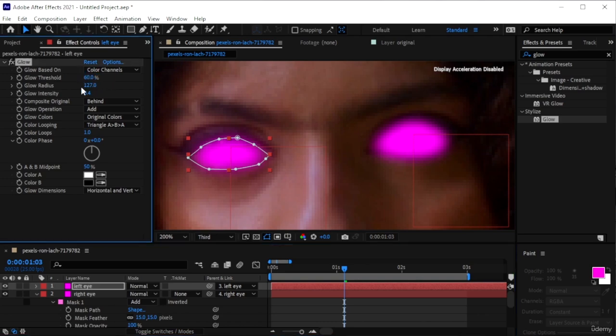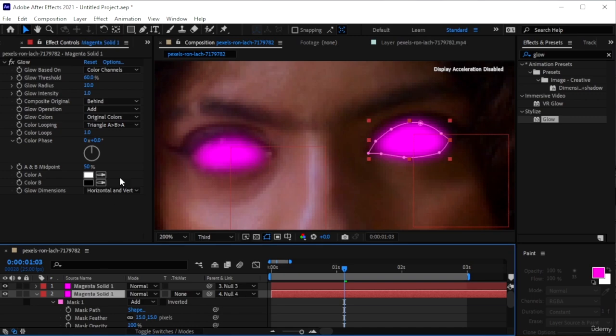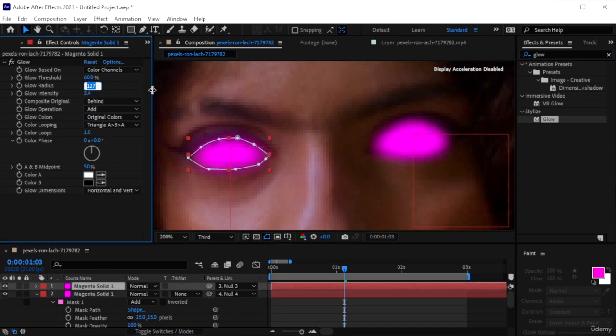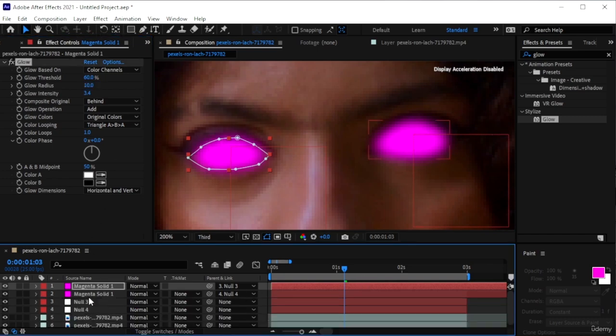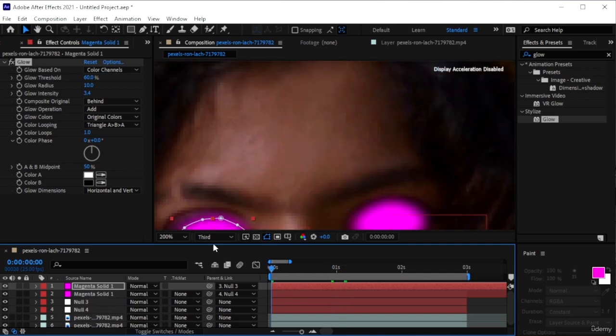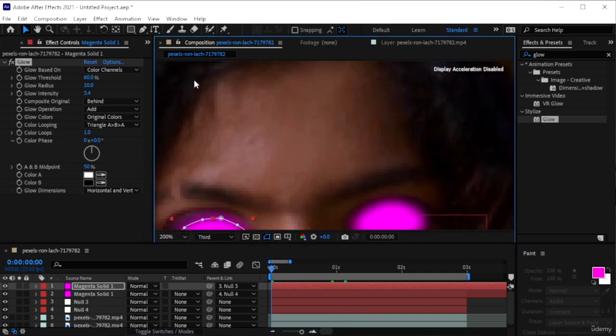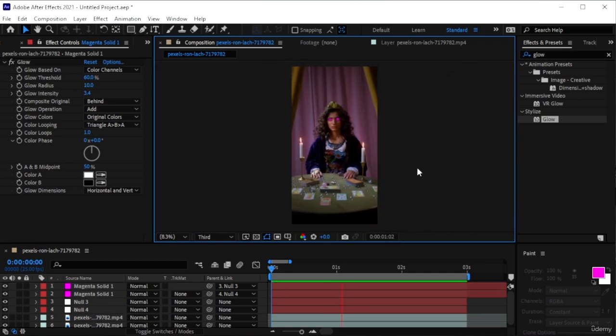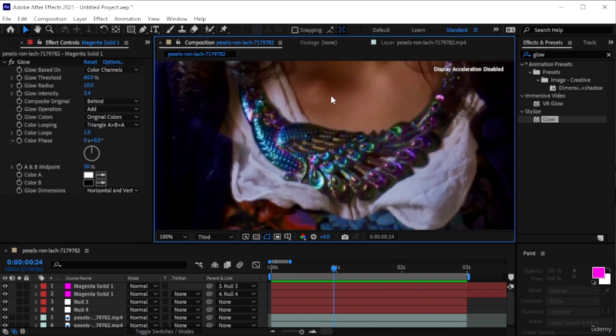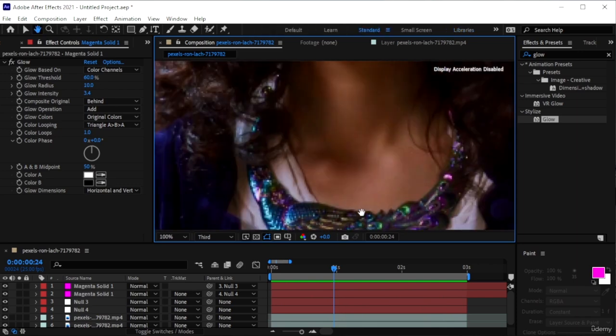Let's just stick with the default 60%. This I believe was, let's see, 10. Magenta solid 2, go for 10. Alright, we got some nice glowing eyes. And I'm going to go back and have a look at what we've done so far. Lay this back. We do need to do some feathering. Now that we look back, it looks kind of strange.